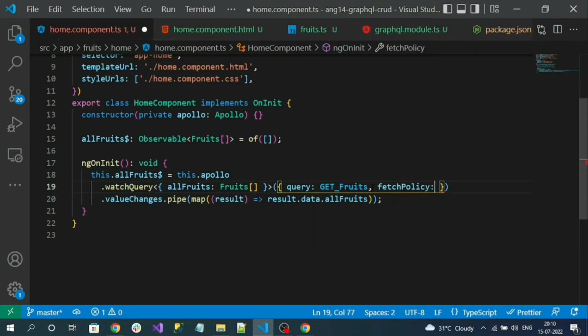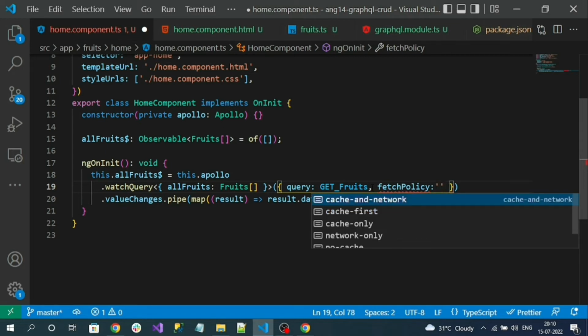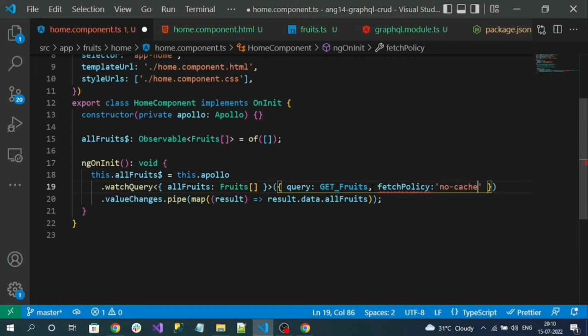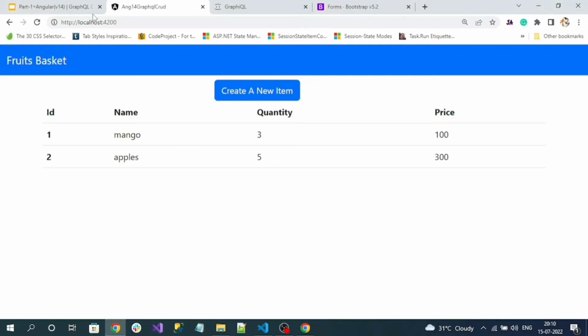So if you want to avoid this in-memory cache, one way is to use fetch policy, and here you can specify no-cache. Then what will happen? It won't store in memory, and it will always go for a network call. Okay, let's check again. Now the page reloaded, and my item came.